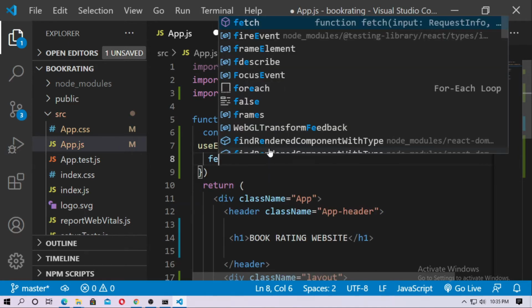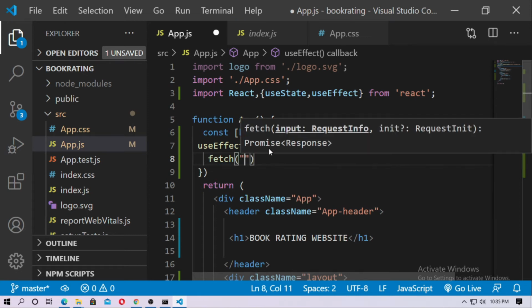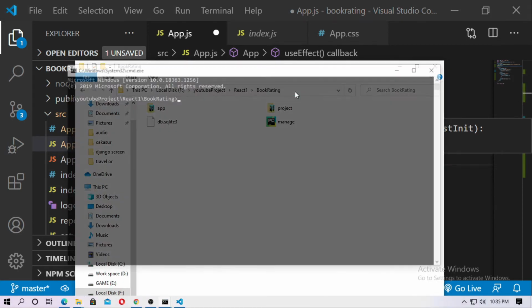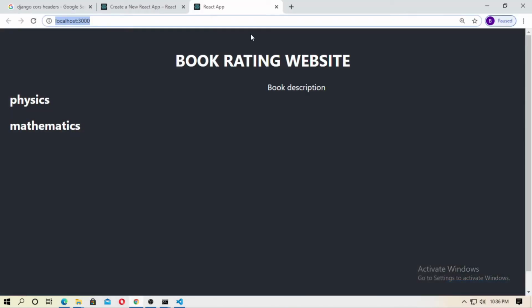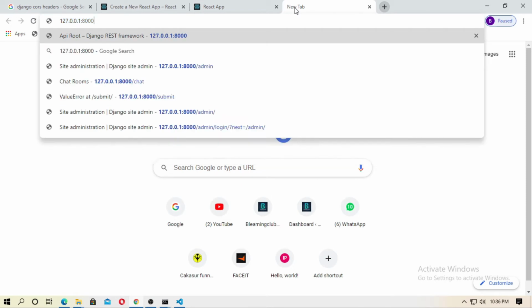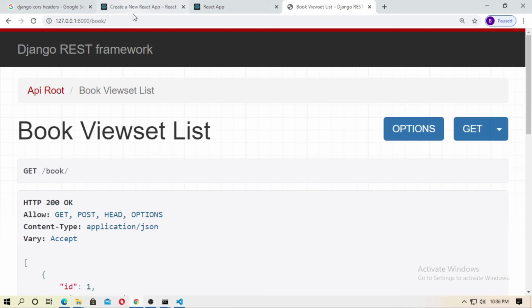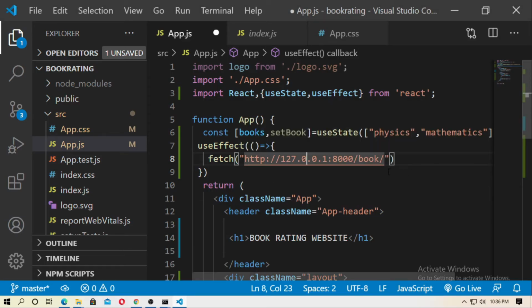Now type fetch, and fetch the data from the URL. So what is your URL? This is a book rating project in Django REST framework. So just run the server, python manage.py runserver. Now just type the localhost here, and just copy this URL. Copy this URL and paste here, fetch the data from this URL.